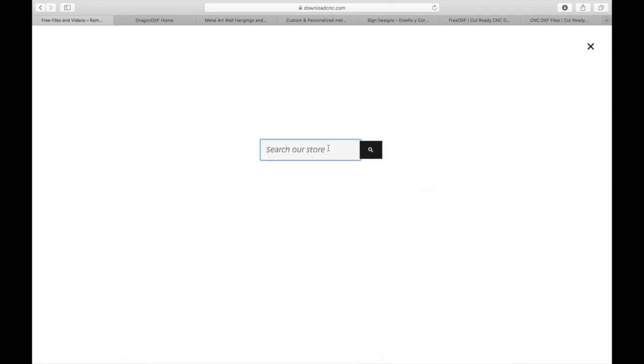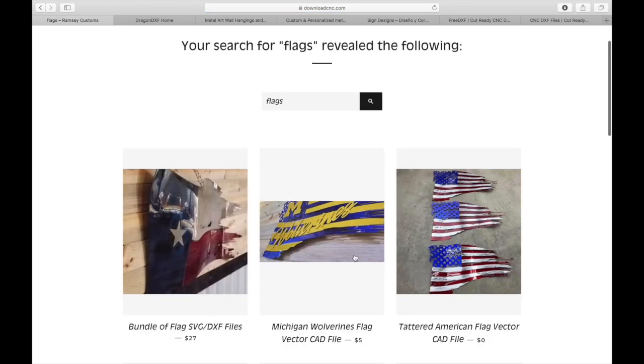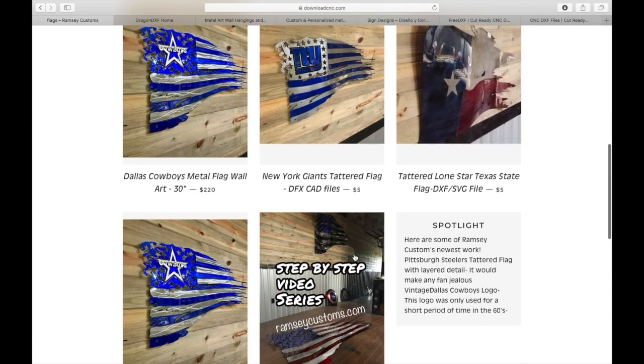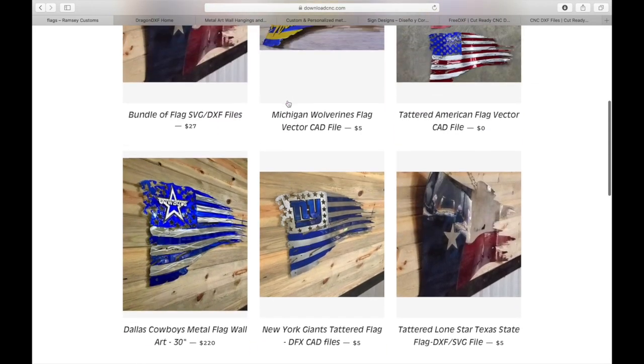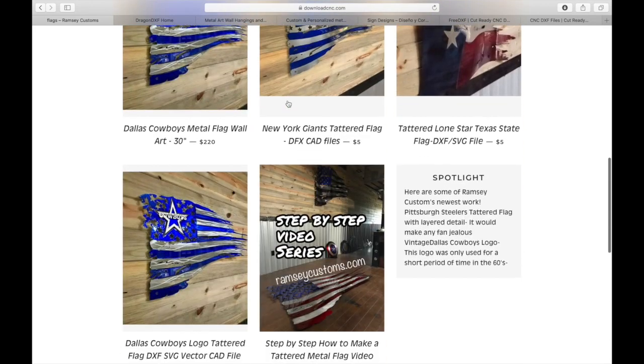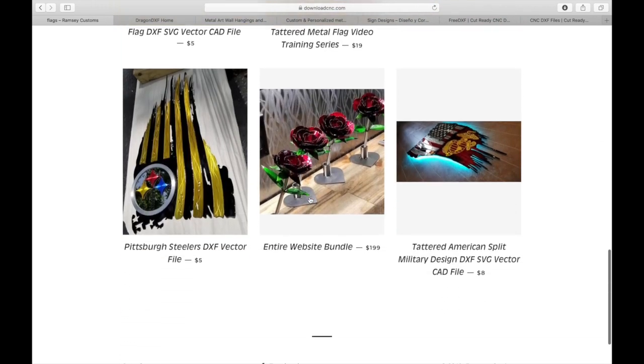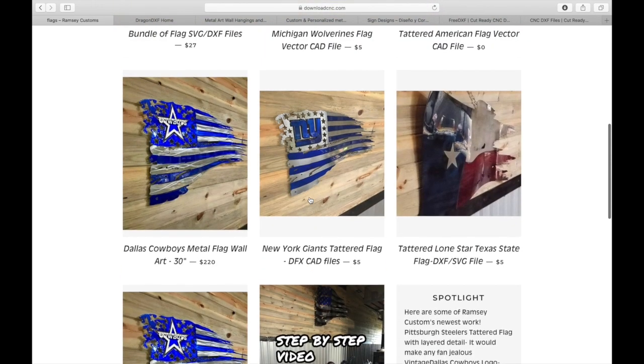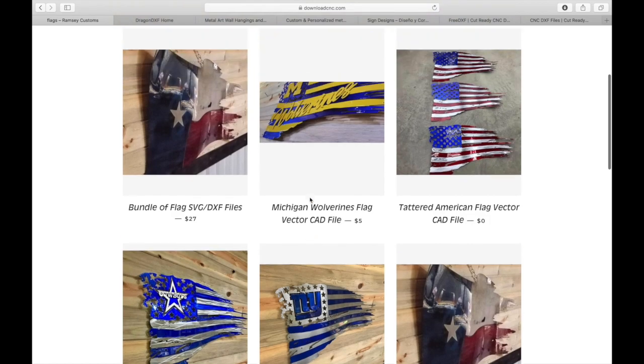Otherwise, the rest of the site, I'll try to get it organized so that you can find what you're looking for. If you want some flag that I've made that you've seen in videos or whatnot, you can just do a quick search for flags, and that way you're not having to search through everything to see the flags. And you see all my flags are $5. Some sports teams, various ones that are available there.